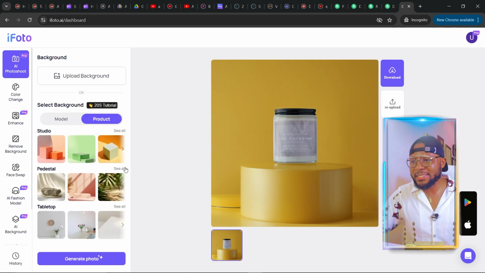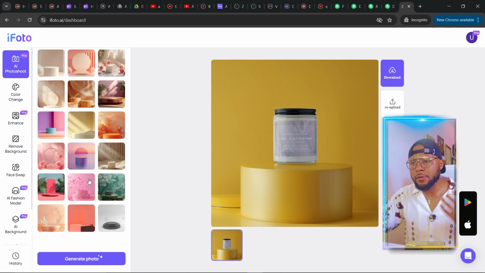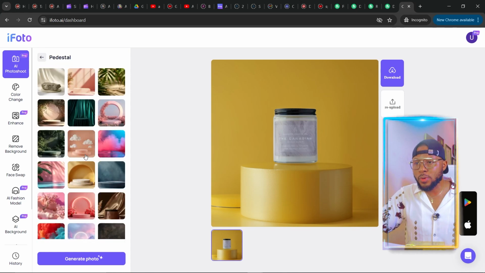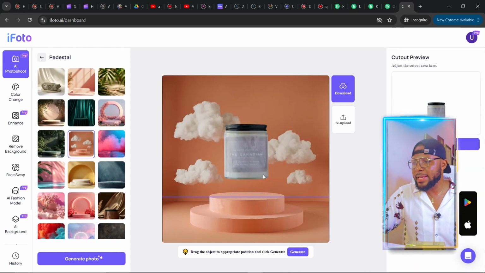So let's try the pedestal this time. You click on see all, and then you have a lot of options to choose from. So we're just going to randomly select anyone, just about anyone. Let's go ahead and try out this one and see how it goes. And here you have it.